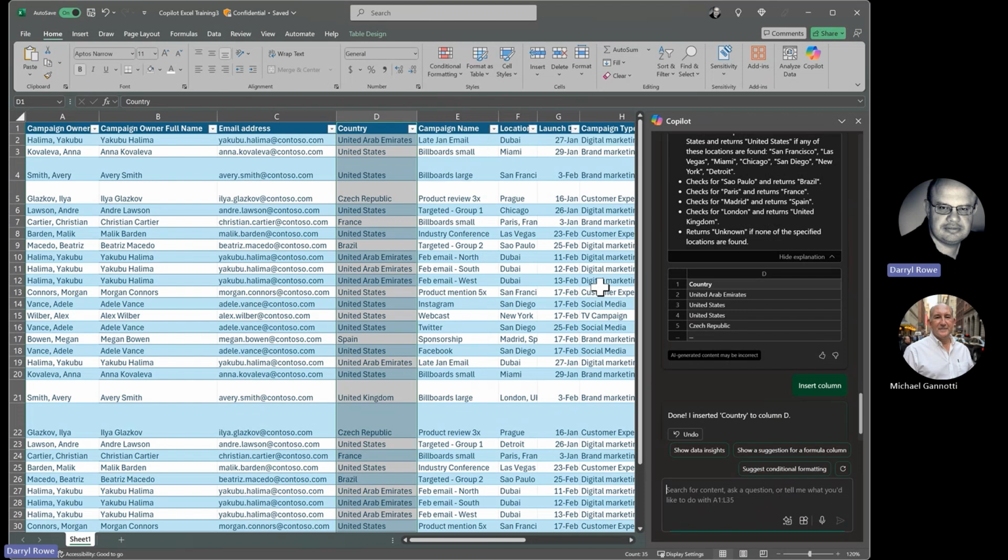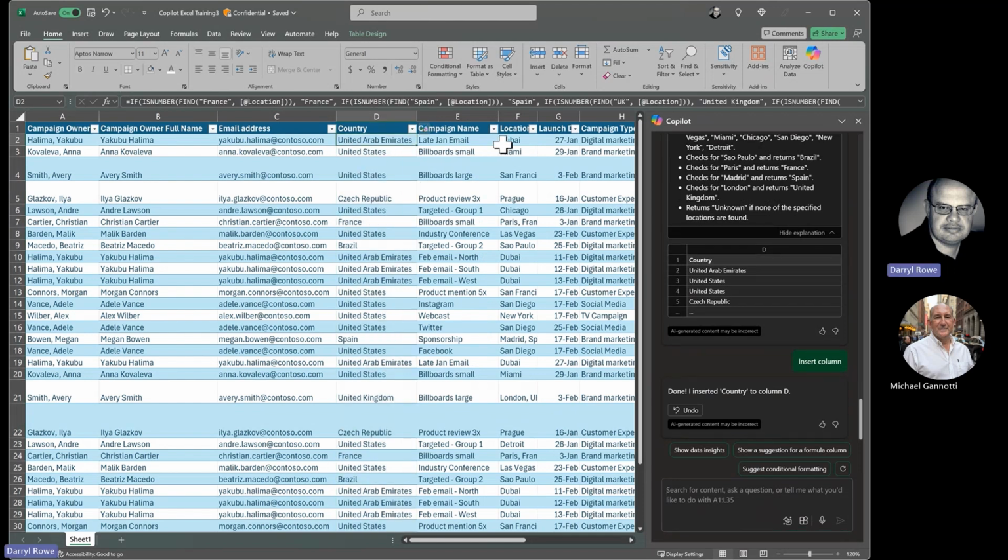And straight away, you can see, look at the first one, location is Dubai, it knows it's in the Arab Emirates. Look at Prague, it knows it's in the Czech Republic. Chicago knows it's in the United States. So basically a formatting exercise that could have taken me an hour or two has been done in basically a handful of prompts.